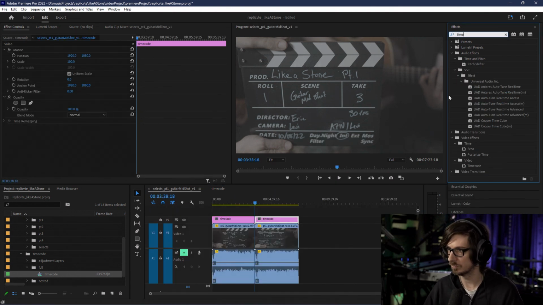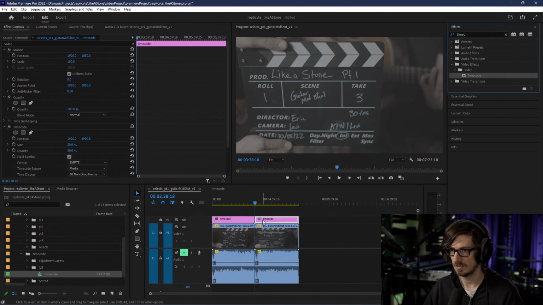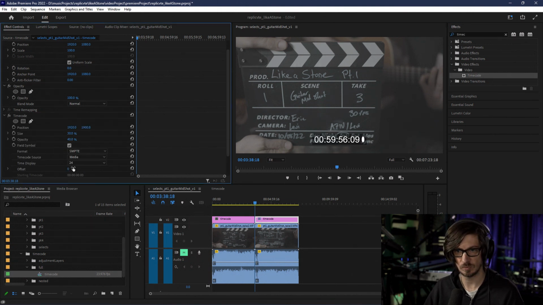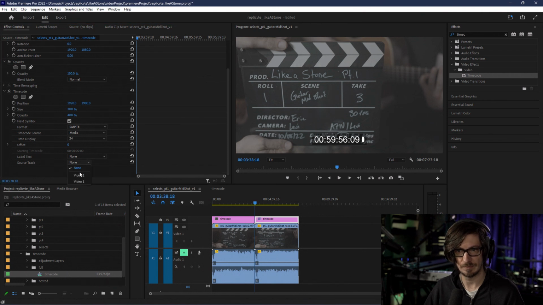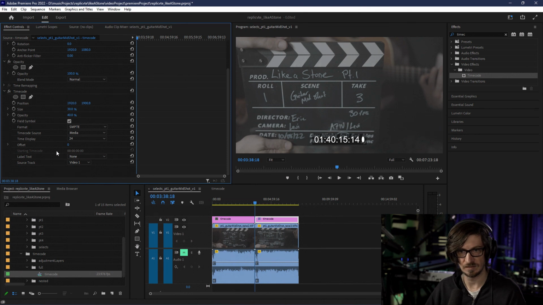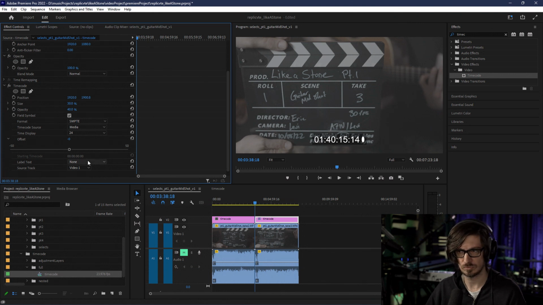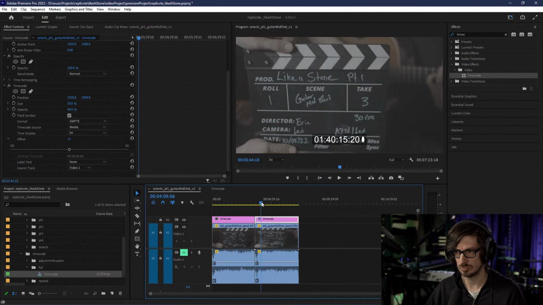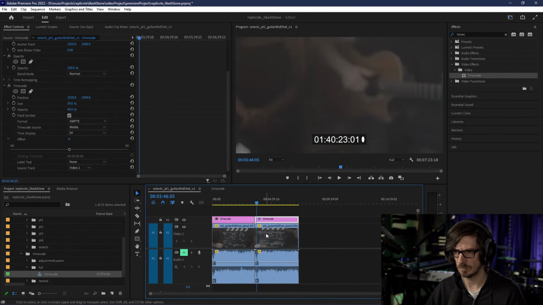So let's grab the timecode plugin. And we want it to be 24. I want it to grab from video 1. And then add some offset. Oh, can I not, like... Wait, that doesn't seem right at all. Wait, where did the timecode get put?